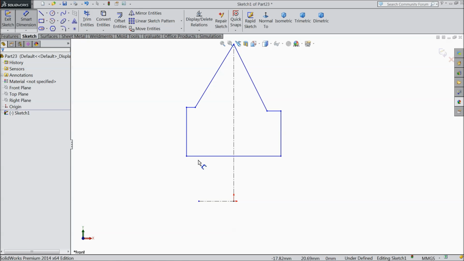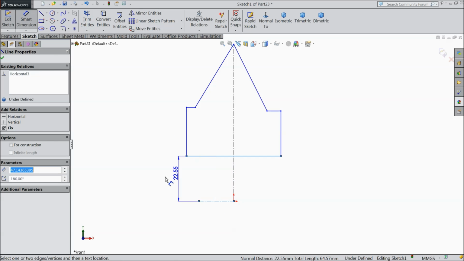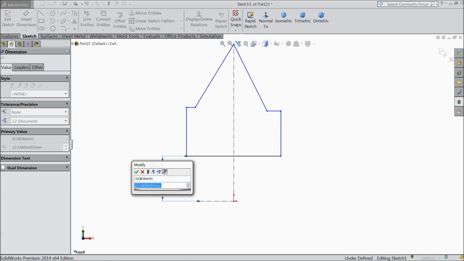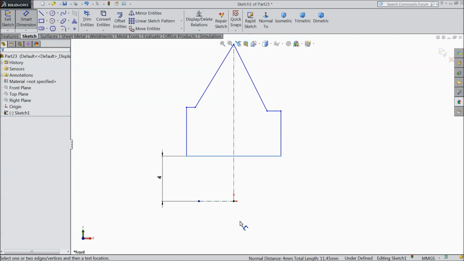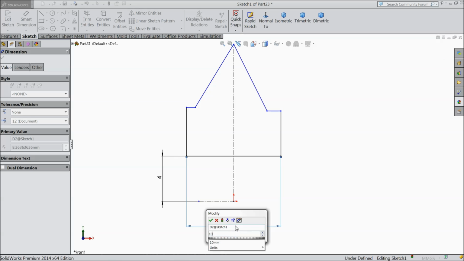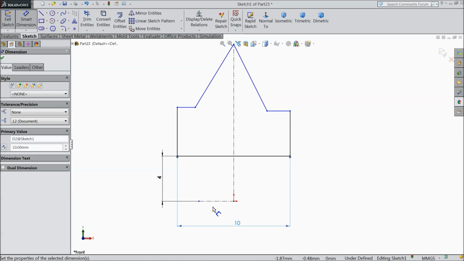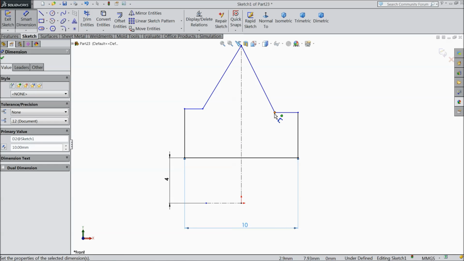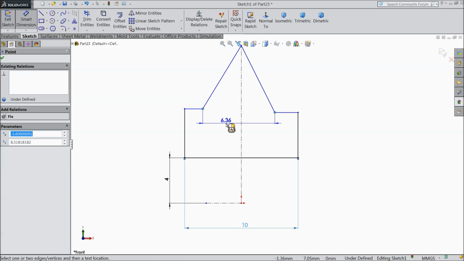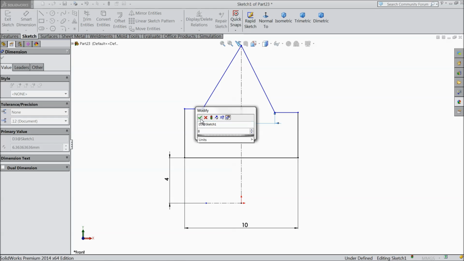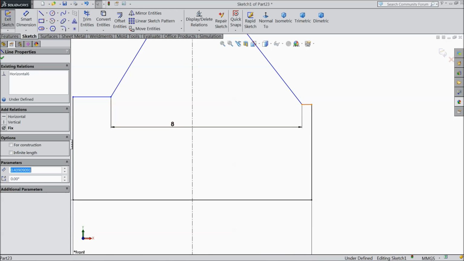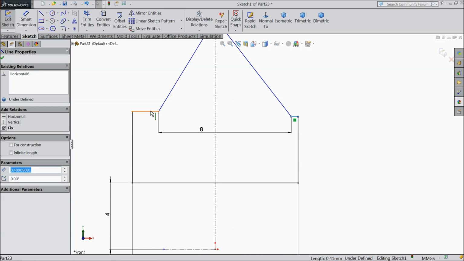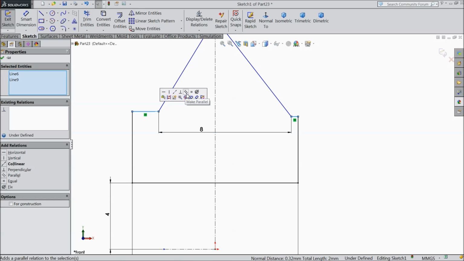Okay, now let's assign the dimension. 4 mm. Keep 10 mm, and these two distances 8 mm. Select OK. Now select this line and this line, make relation equal.